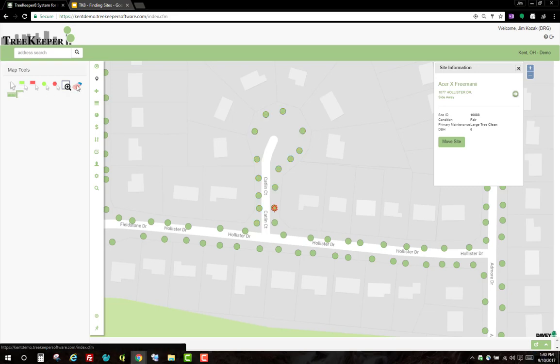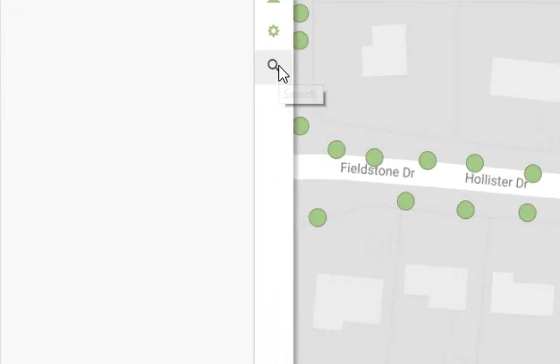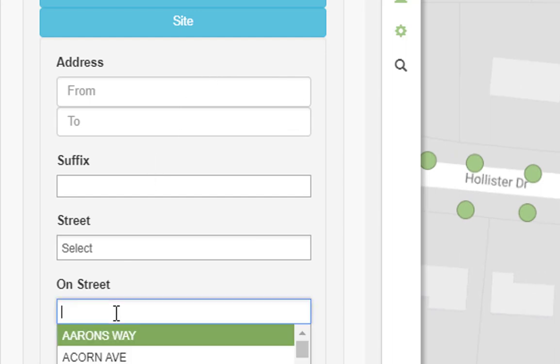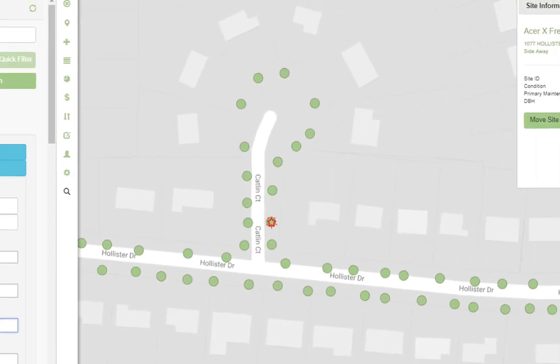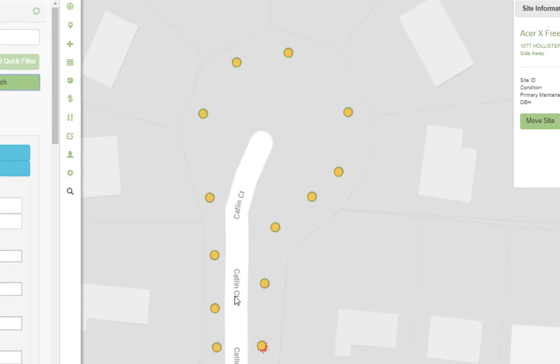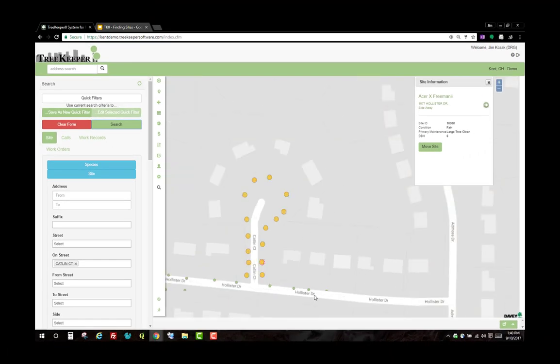Another way that I could go about conducting that search is if I switch back over to the search tool, what I can do is actually search for the on-street Catlin Court. And if I go ahead and hit search there, that is going to give me all of the trees that are on Catlin Court. So that will include the sites that have an address for Hollister Drive, but have sites that are on Catlin Court by being on the side of the property.